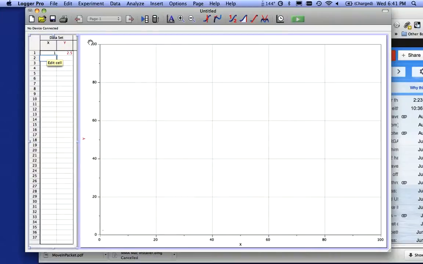And I can hit the tab key if I want to get data in. Pretty simple to get data in. And apologies while I type sort of slowly. There we go. I'm just going to put in 5 data points or so.